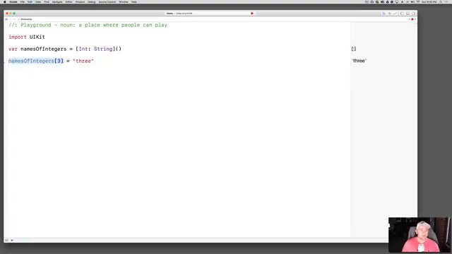All of this may look familiar to you if you've worked with arrays. Names of integers. Let's do one more. Let's say 44 equals 44. So the idea behind this dictionary is there's a unique key, and then there's a value, a word value for that. We're just explaining in words.